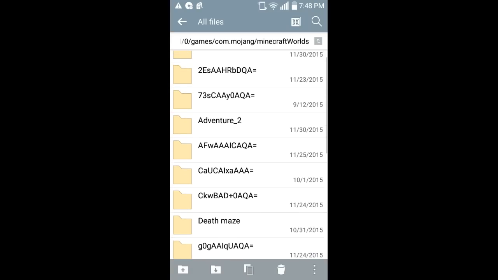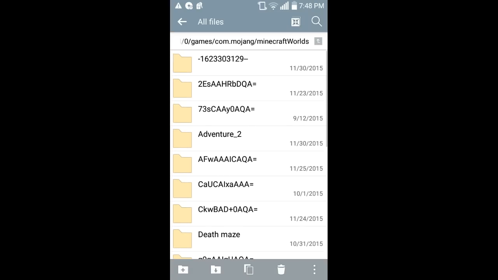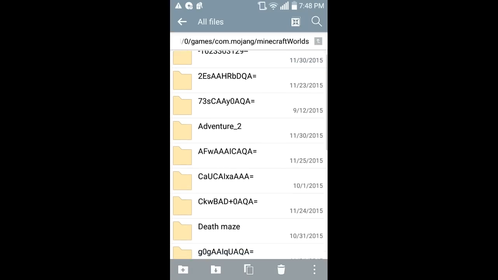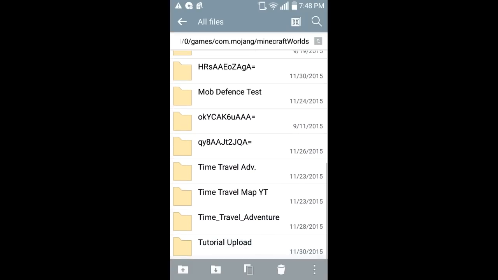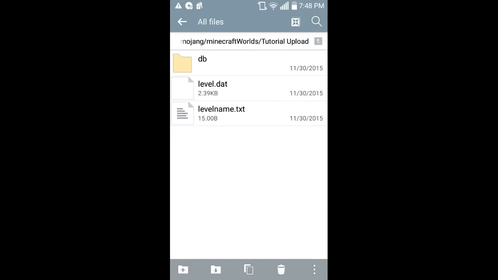All your worlds that you make in the app have crazy numbers and letters, but since you made a backup, it actually has the name of it, so it's a lot easier to find. Here, this is what makes up your world. Do not mess with this stuff. I don't know what it will do, but just don't take any chances.